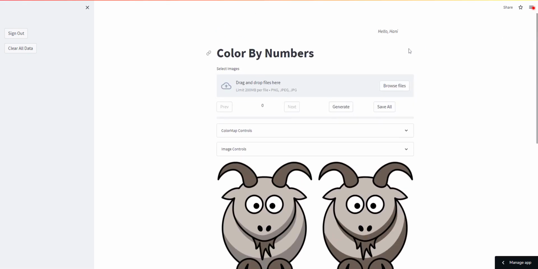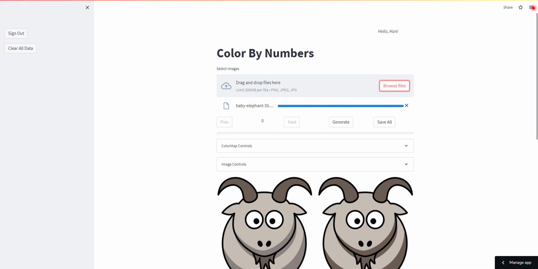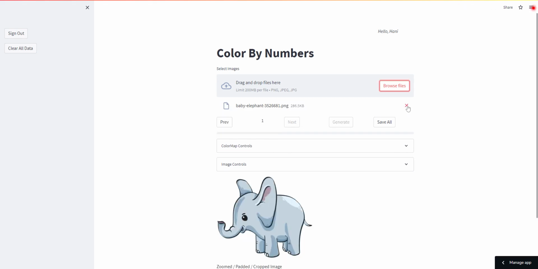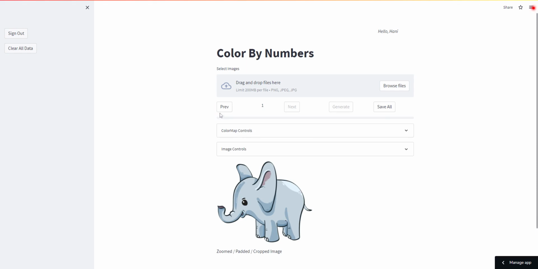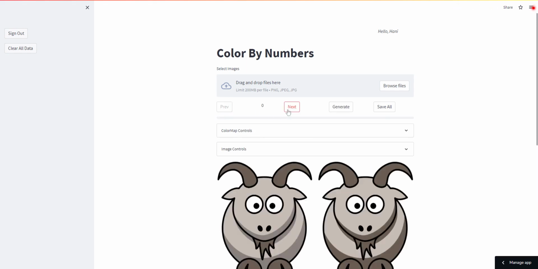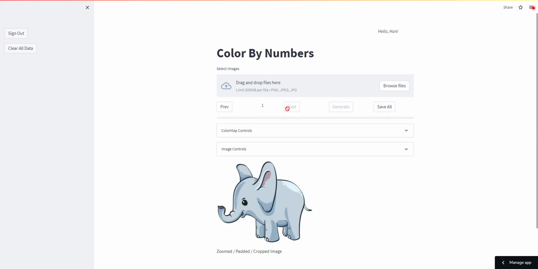And if I want to add more images, that's fine. We can just browse for more images. Let's select this cute elephant. And of course, you can navigate back and forth through the images, put as many images as you want. And in the end, you can save all, where it all saves to a single zip file with all the images stored on your computer.